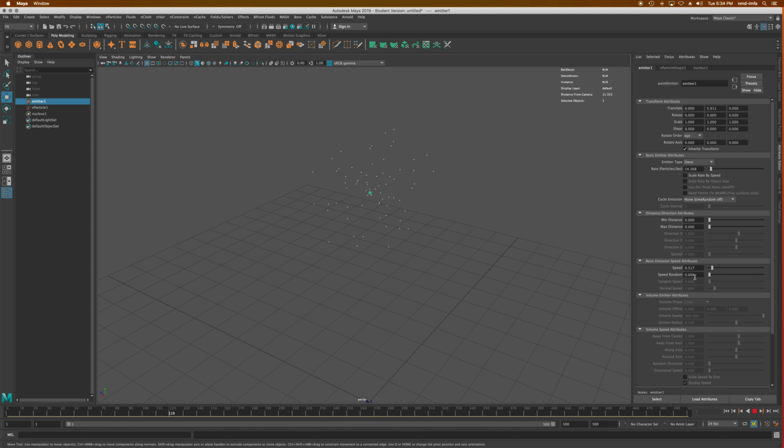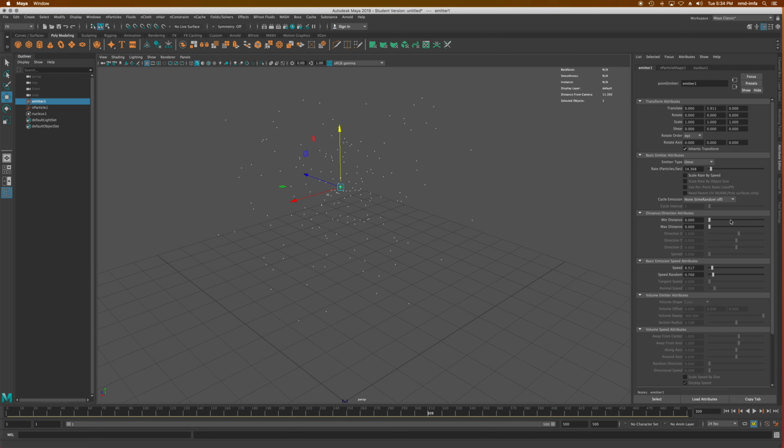Even on the speed, I could randomize it by giving it like a seed of 0.7 or something like that. Now you can see I have different particles going farther than other particles because that speed has been randomized on the particles. So you can really get some more natural dynamics going on.